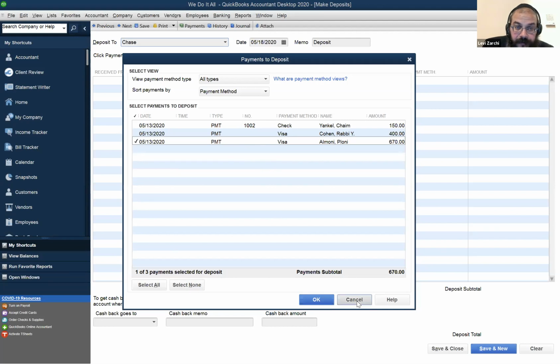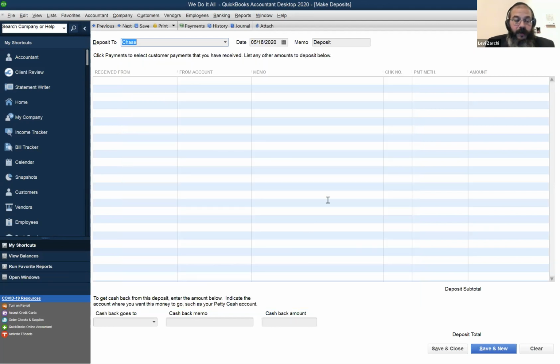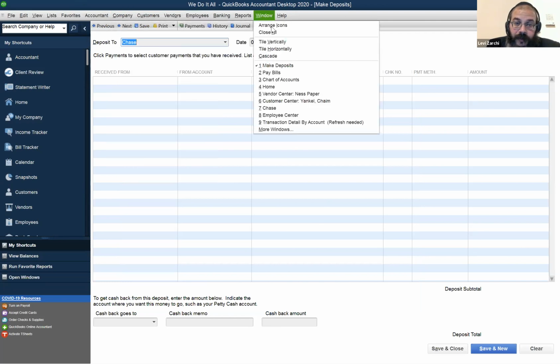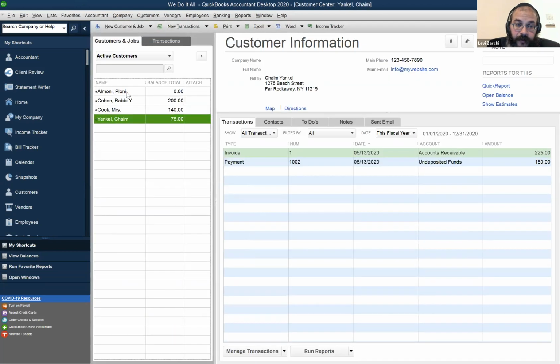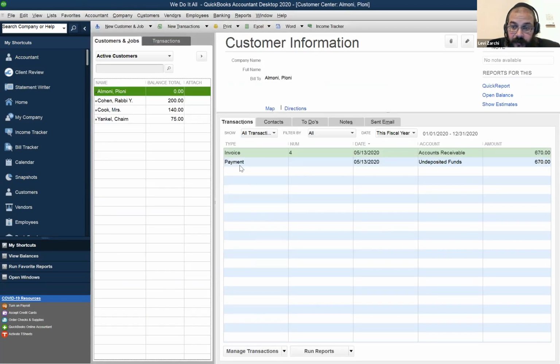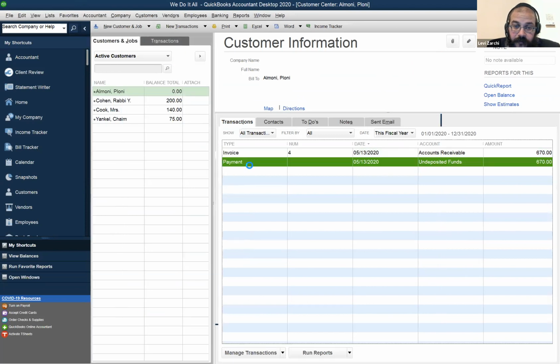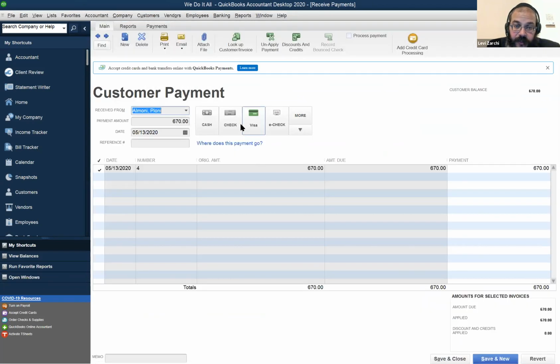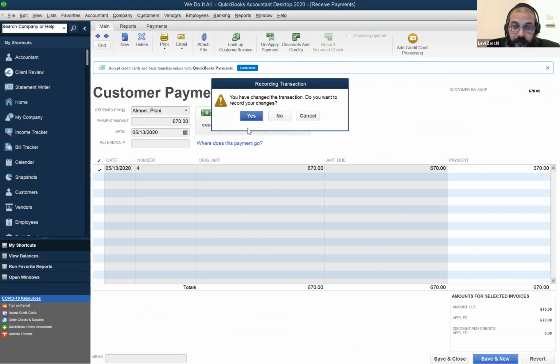So I'm going to go out of here. I'm walking through how to correct an error. We go back to Customer Center, or you go to Window and drop down Customer Center. Go to Ploni Almoni, and it says here he paid his payment. I'm going to edit this payment, which is showing Visa, and I click on cash. This is just to make the record straight. The bank doesn't care so much. You change the transaction, you want to record. Yes, we want to record the transaction.